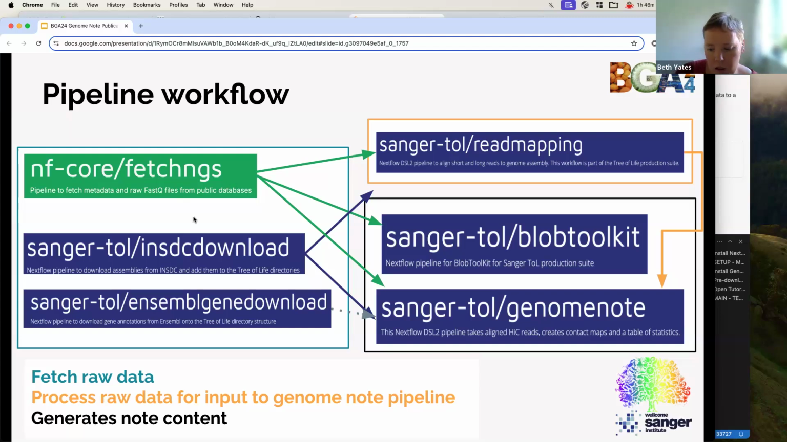So that's how we're designing and developing these pipelines so that they work together, so the outputs from one are suitable for the input to the next, so that we can essentially chain these.